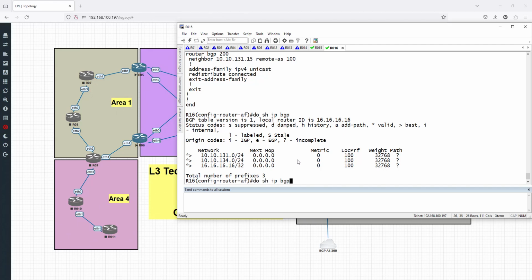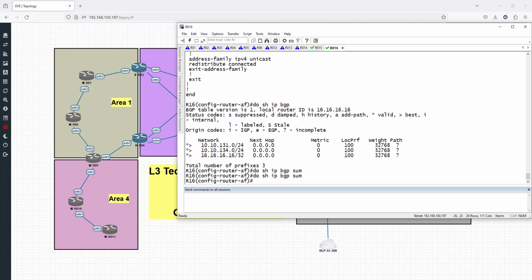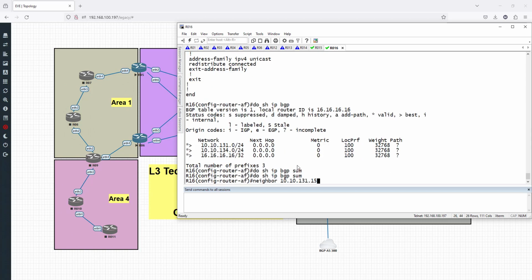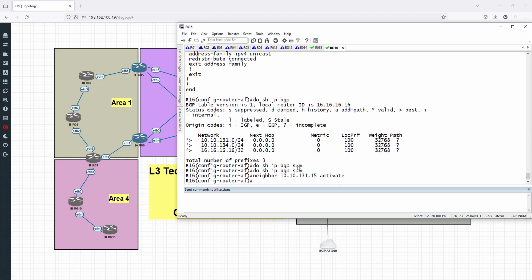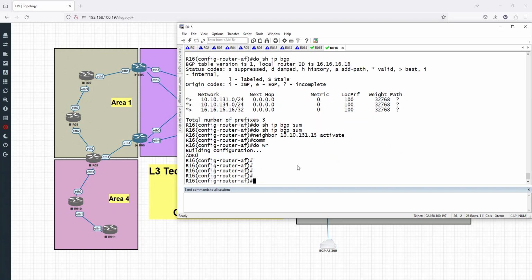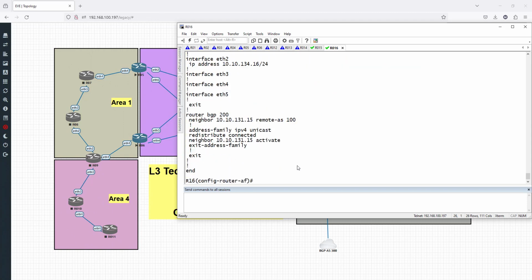And if I say show IP BGP summary, it will tell me what neighbors are here. And one thing that I believe I should do is to activate the neighbor, because sometimes you have not. So I should just say neighbor activate under the address families. So if I just say commit and save the configuration, of course, I'm going to say show run. Let me see if this is something which is done by default. Okay, so that is activated right now.